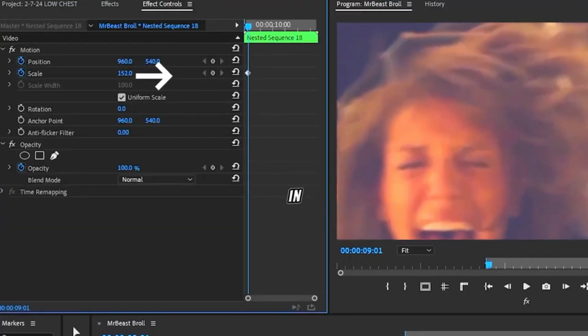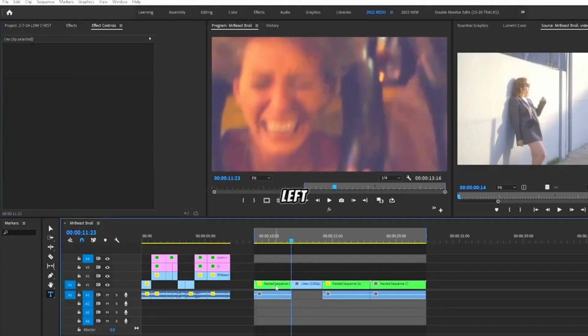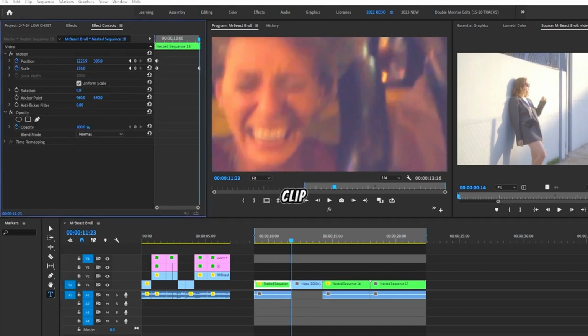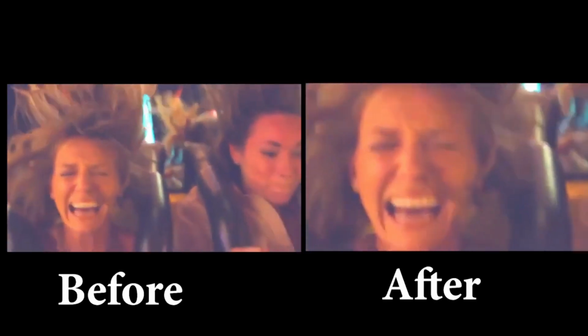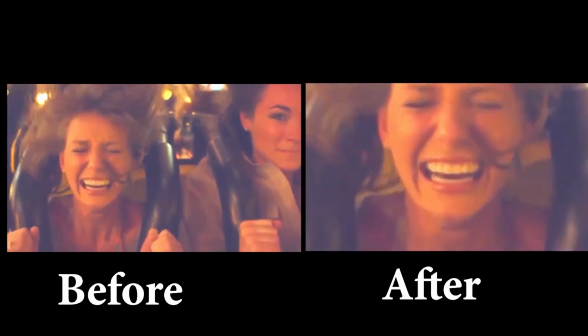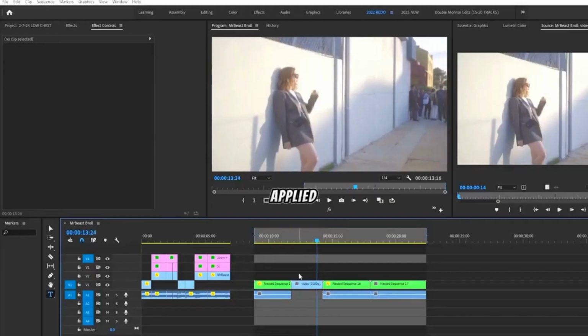then scale this in. Let's say 150, click the down arrow and then left to go to the end of the clip, and scale it. So now we have an effect like this. The same thing can be applied on this clip.